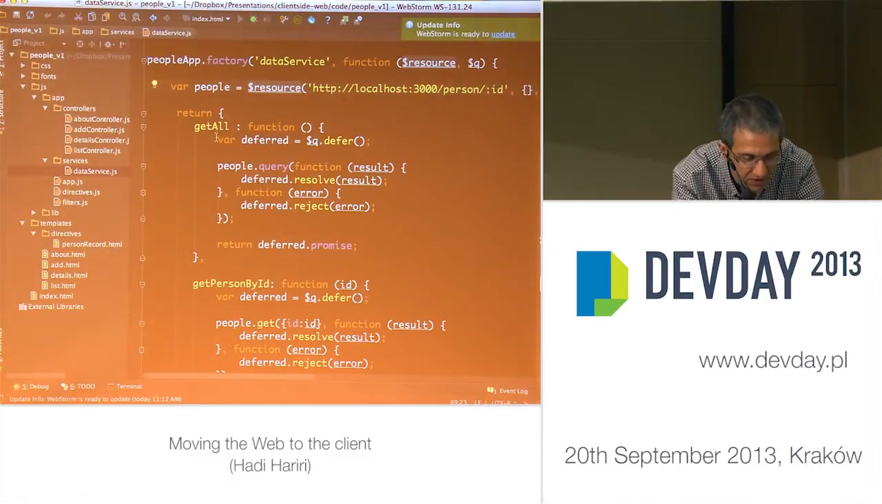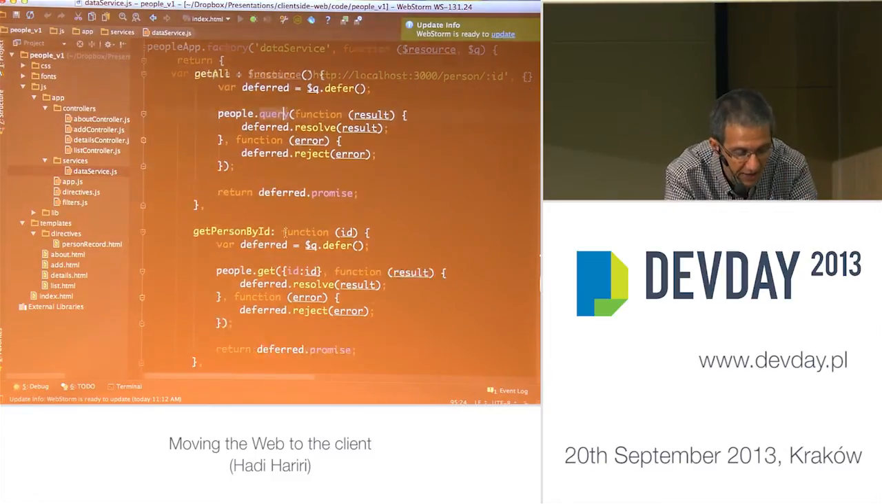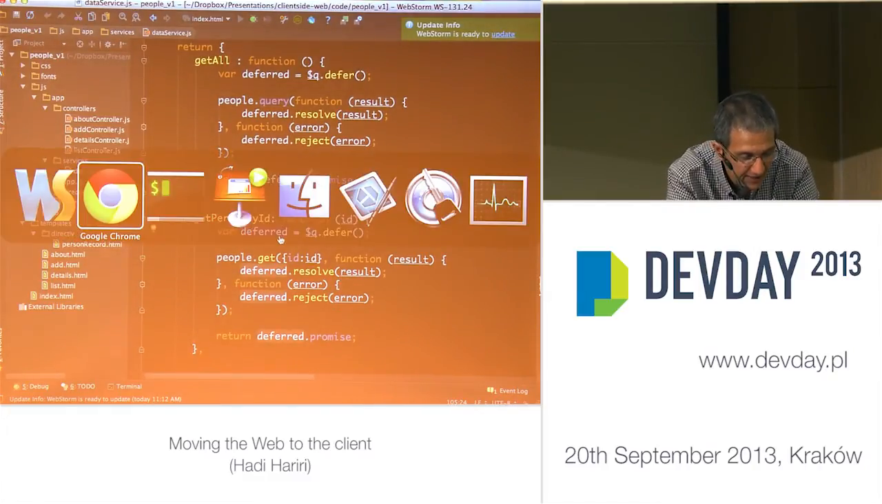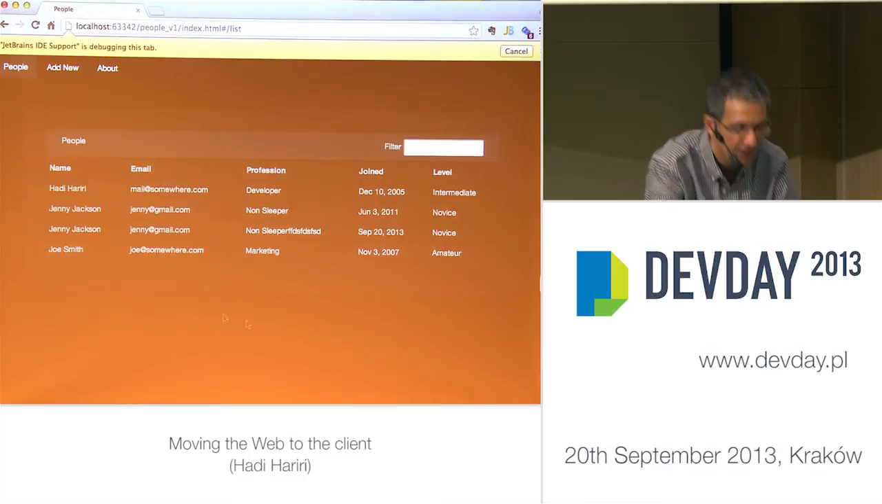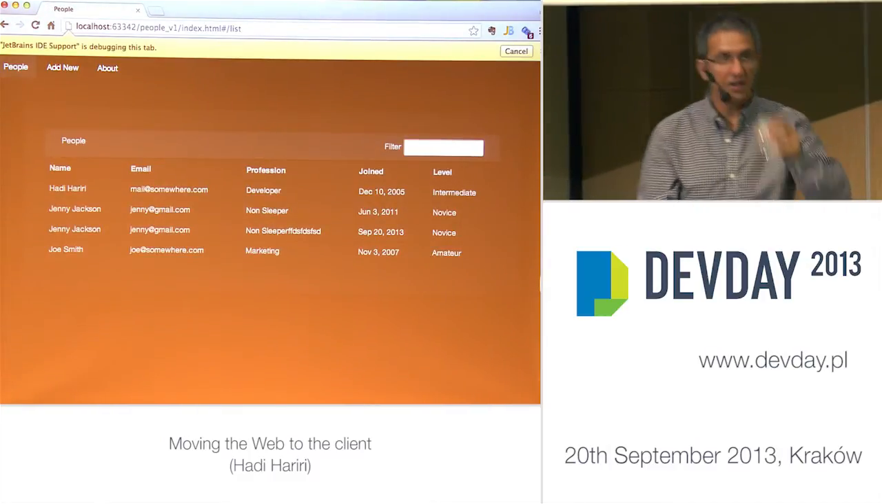And I have a get all. Basically, I'm taking this resource and I'm doing a query on it. And then once it's resolved, I send it back to the caller. Okay? And that gives me what you see here. And then I can select this and update this, save it, and everything is fine. And there are bugs, but anyway, it works. So, any questions?